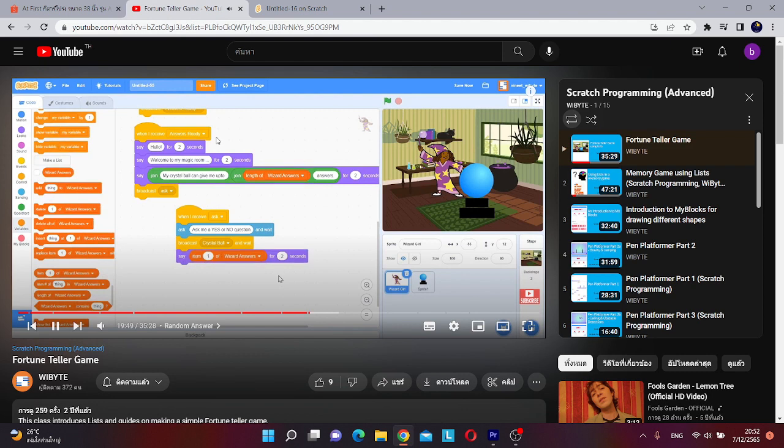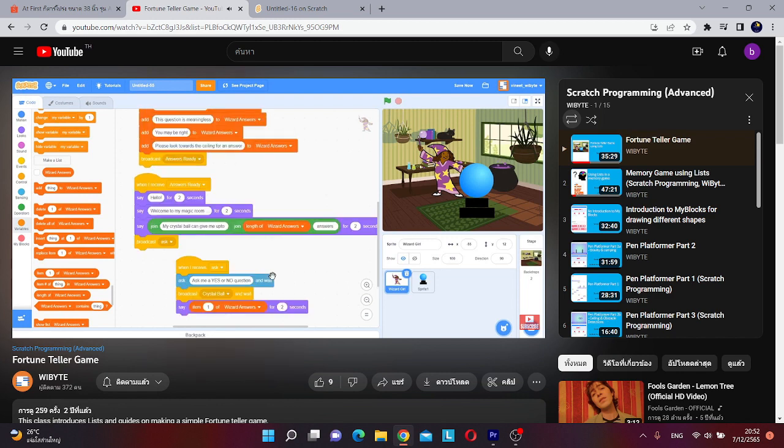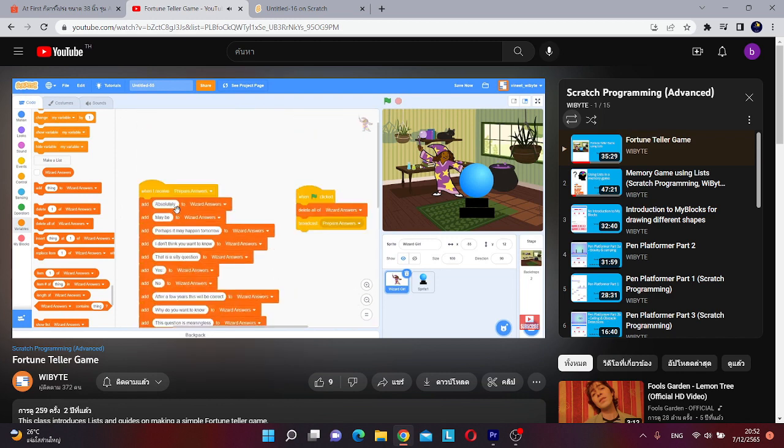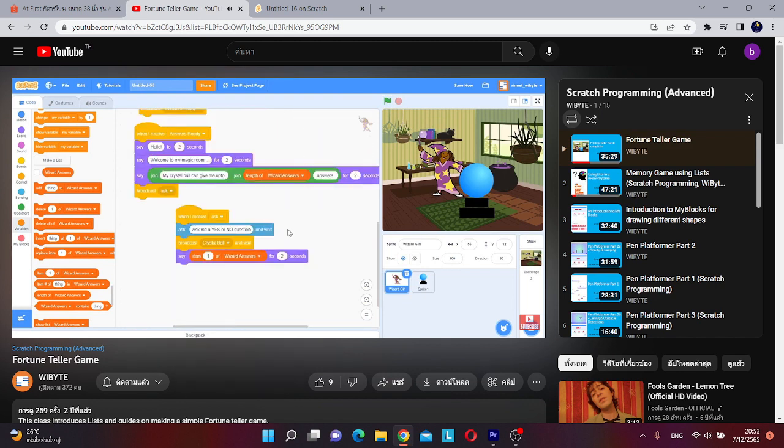Item 1 of wizard answers, for let's say 2 seconds, right? So what this will do is that it will pick up the first item from this list and answer me. Let's just see this. If I said hello, welcome to my magic room, up to 12 answers, standard stuff, right? Ask me a single question. So I say, let's say, am I a good person? And when I ask this question, the crystal ball will blink because of the broadcast, and it says absolutely. That's because the command I have used here is item one of wizard answers.